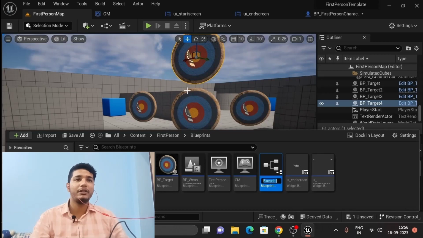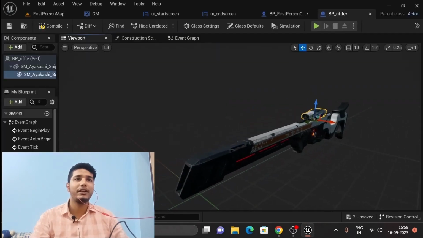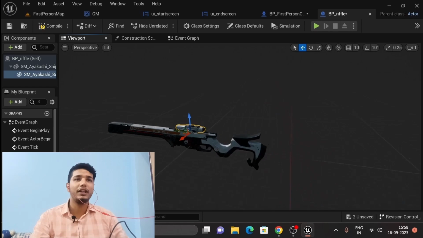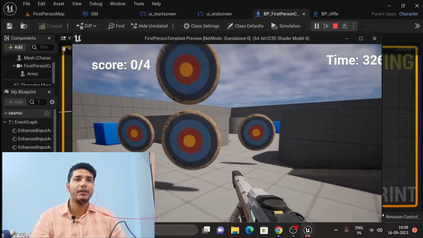Now we will create a new actor of the blueprint of our rifle. We want to change the rifle, because this rifle doesn't look good. So this is the rifle we are going to use. Let's add this rifle to our game. So I have added the rifle to the game.